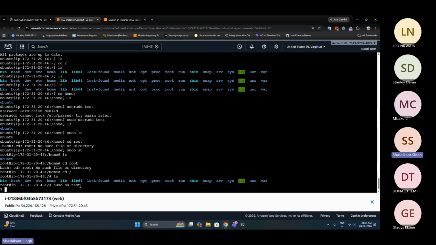But what happens is, whenever you log in as a user, it creates a home directory for that particular user also. But it's not like you just create a user and the home directory gets created. There are certain criteria that you will have to fulfill for that particular user so that the home directory can be created.